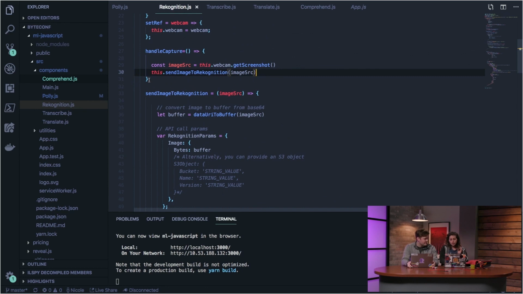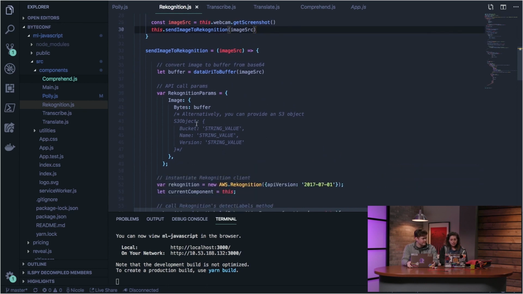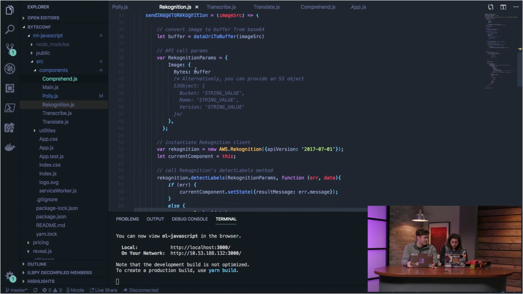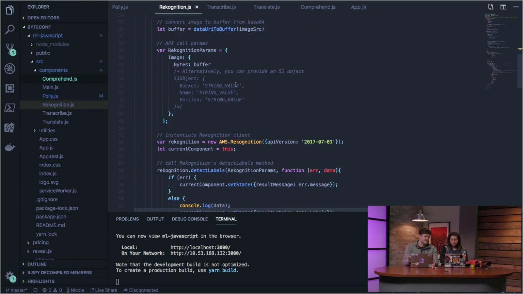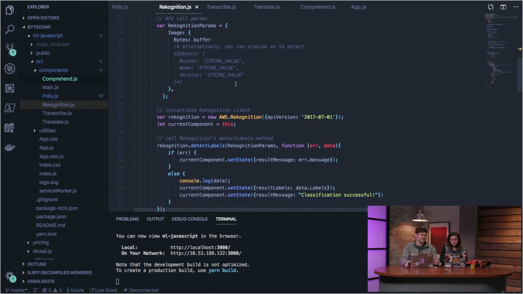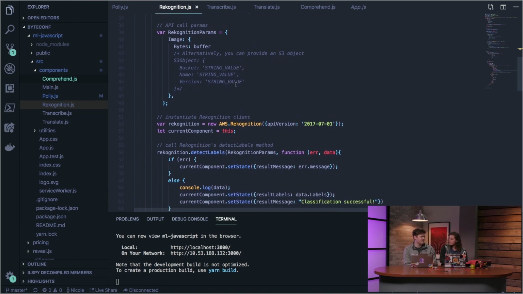So it handles the capture of the image using the webcam, and then sends the image to Rekognition. It looks like you also convert it to a buffer. Yeah, this is a little bit of pre-processing. Rekognition specifically accepts data in the form of a byte array. I think there are others as well. Or an S3 object, yeah.